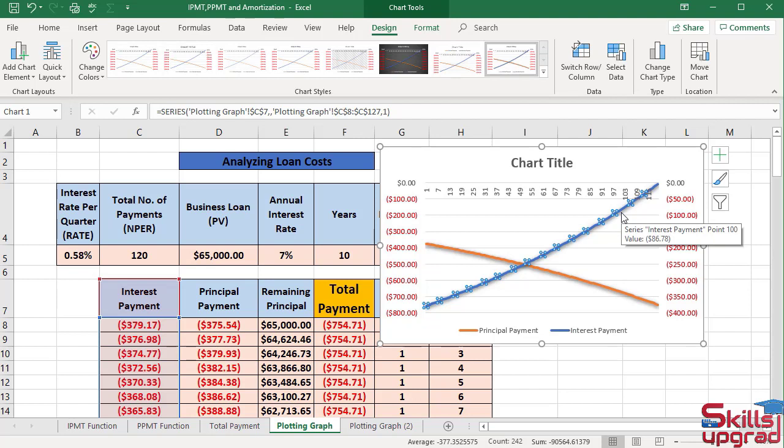Move your pointer on point 106. It shows value $63.05. Lower part of orange line shows that later payments are directed more toward the principal.